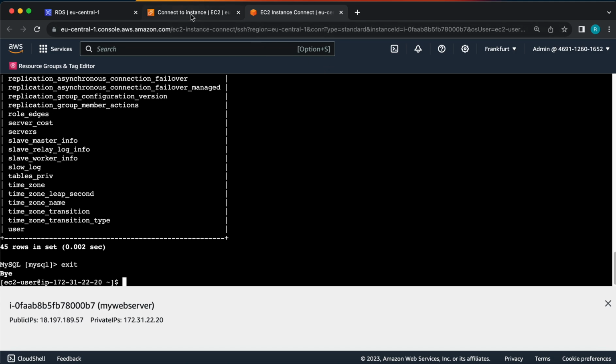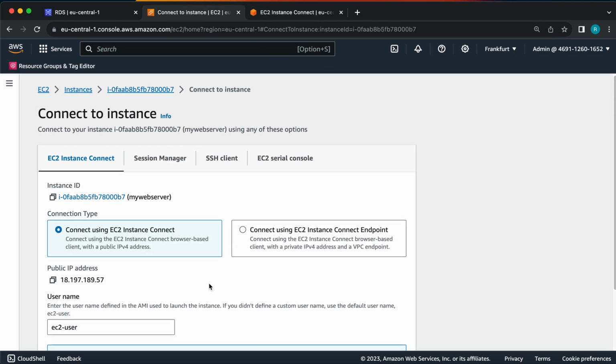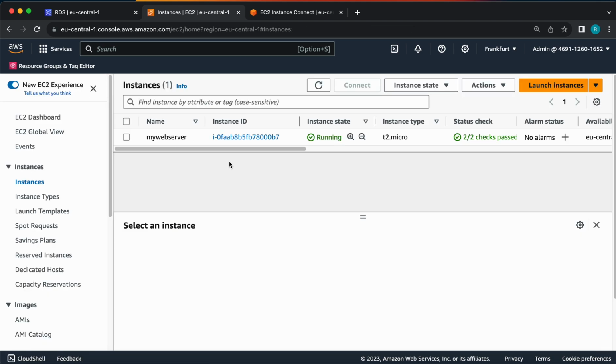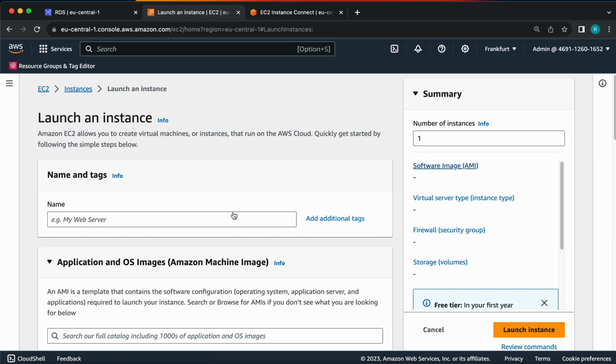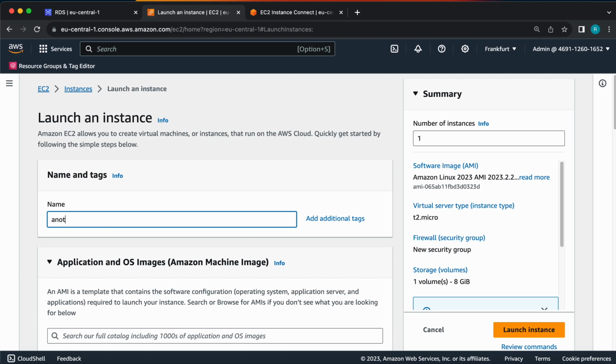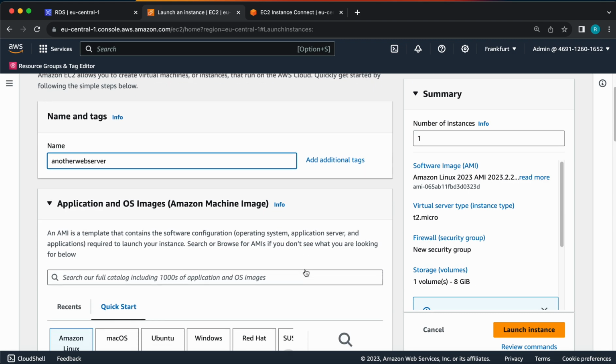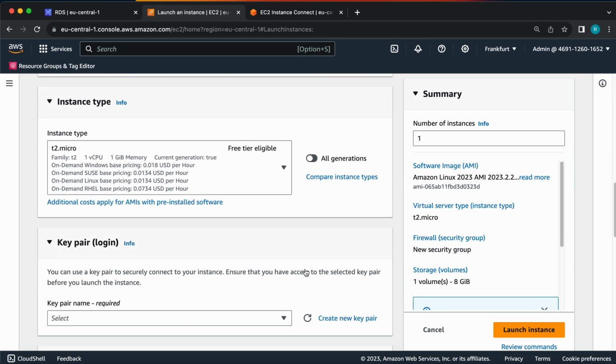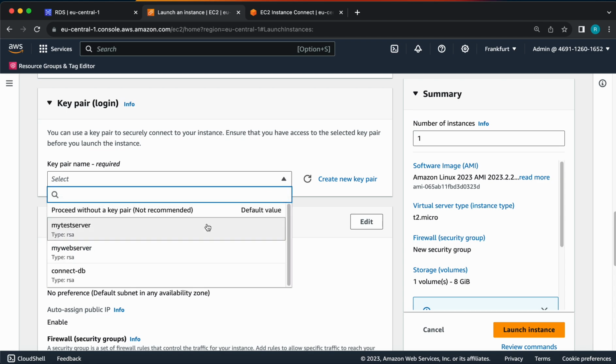What I want to do now real quick is create another EC2 instance and then connect that instance to the database. At the time of creating the database, we had already created this current EC2 instance. So let's launch another instance, another EC2, another web server. Everything's going to stay the same, similar to the other way we did it.